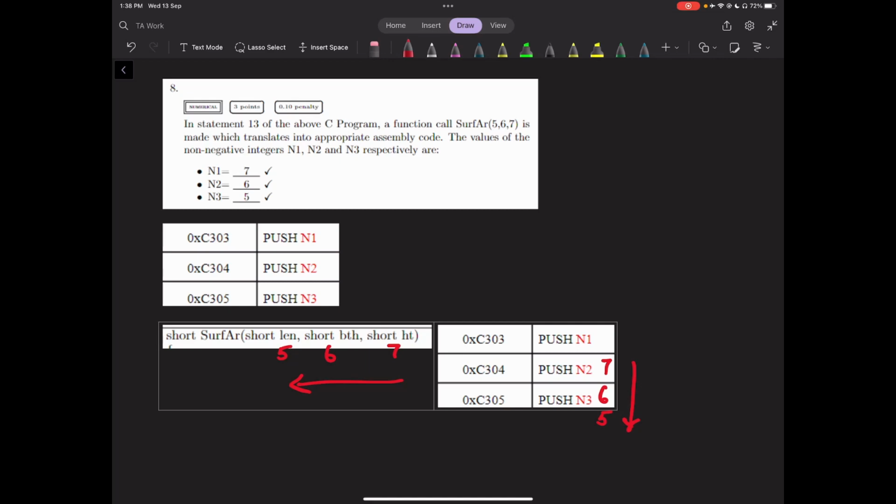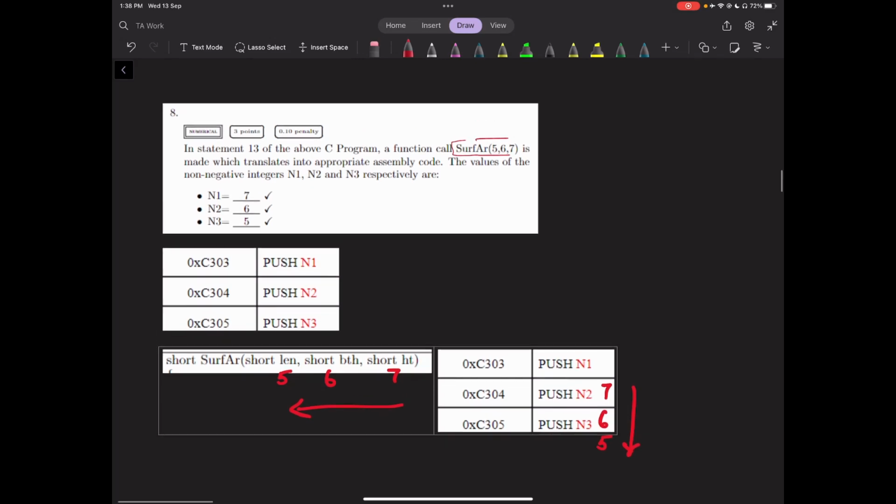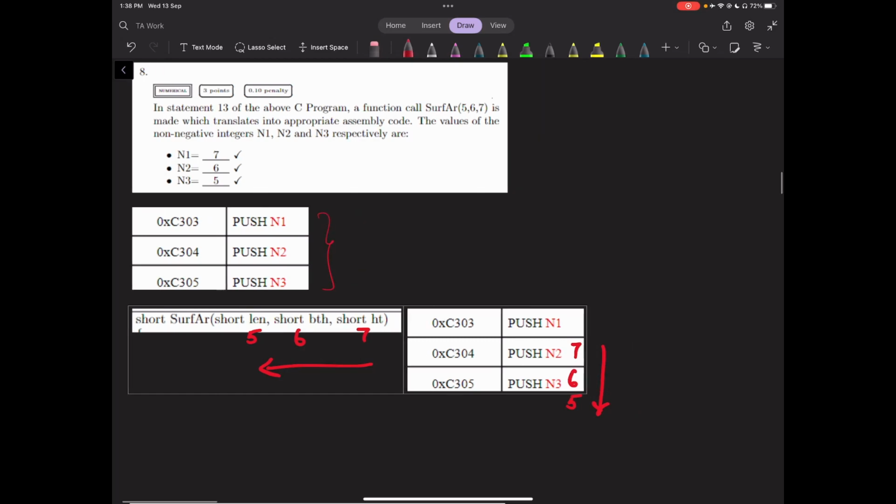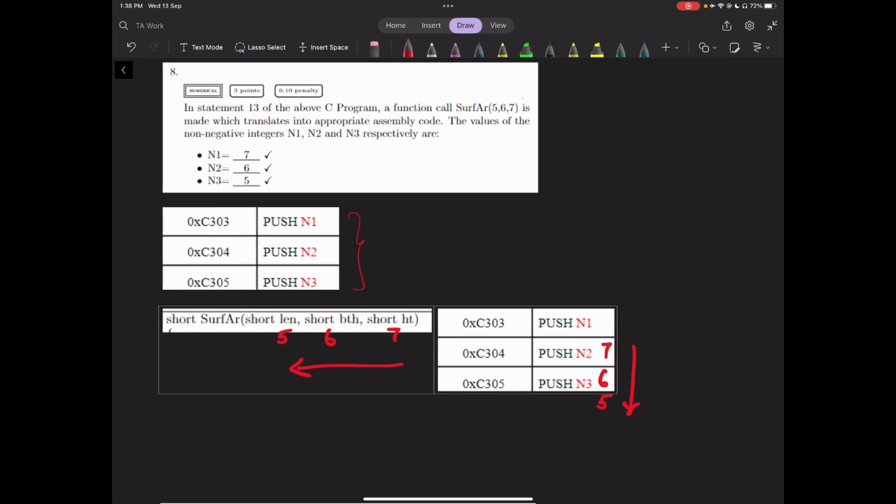In statement 13 of the C program, you have this function call, and we are asked how this function call translates into assembly statements. The assembly statements are given as n1, n2, n3, which I've given over here for reference. You can refer to the lecture notes, but you'll find that the push will happen in this order, and so n1 will be 7, n2 will be 6, and n3 will be 5, and that is the answer.